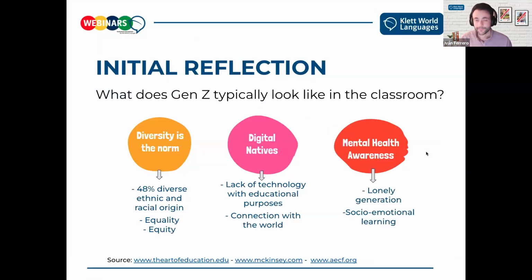So let's dig in. What does Gen Z typically look like in the classroom? Obviously, this is just a generalization. We know that each student is different, but some things that we know is definitely that it's the most diverse generation in the United States. 48% of them come from diverse ethnic and racial origin. It's also a generation that has grown up with this awareness of equality and equity. We also usually call them digital natives, because it's a generation that has already grown up around the screens.